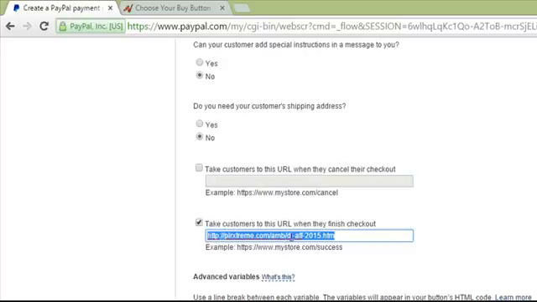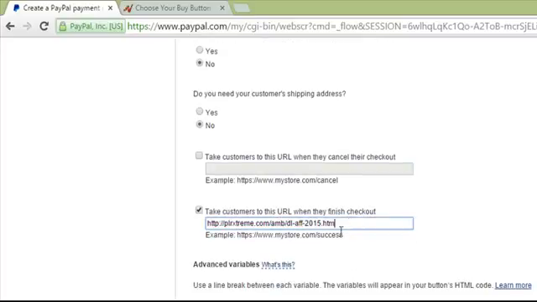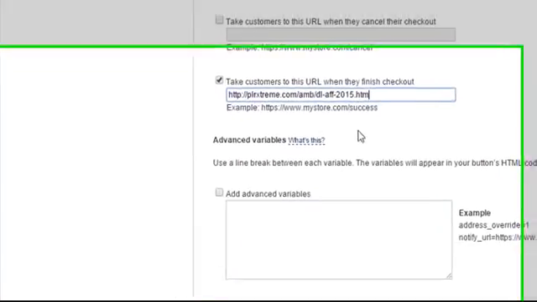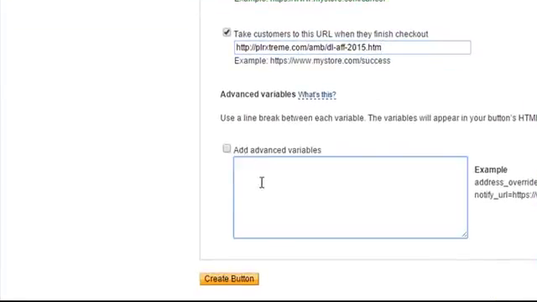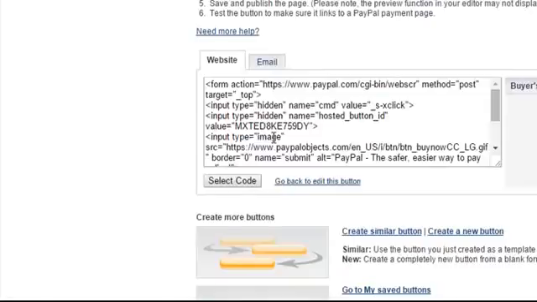This is really important because this requires some forethought in advance where you're going to be putting this on your web hosting account. So put this, and this is what my thank you page looks like. This is not your URL, okay? Just bear in mind. Okay, add advanced variables, you don't need that. So that's all there is to it. Just click create button, and the codes will be generated.